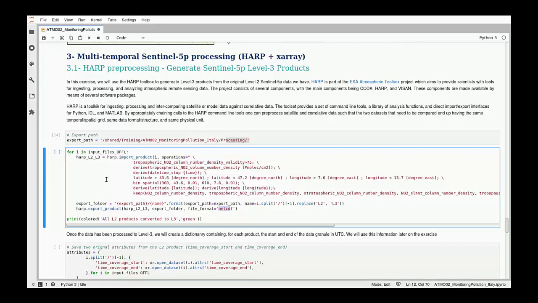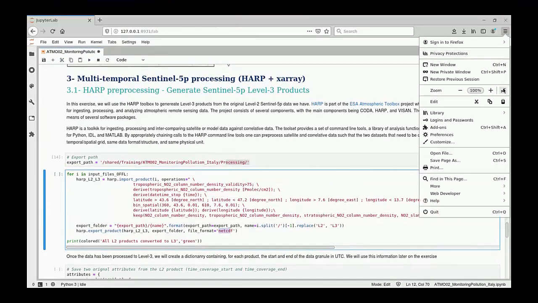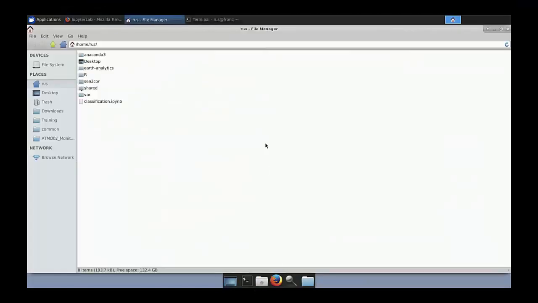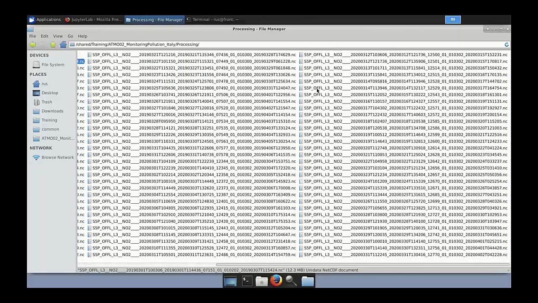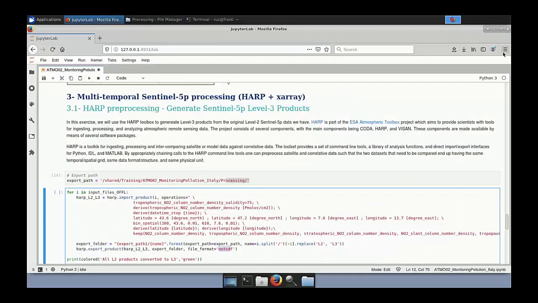So I'm going to avoid it, but I want to show you that you can actually see this very easily. Let's see if I manage to show you. So if I go to my processing folder, you can see that here I have done this already, and I have a lot of files, in total 96. And you can see that they have the same name, but here I have changed, for example, level 3, right? You see level 3 all over around. Okay, so let's move on.